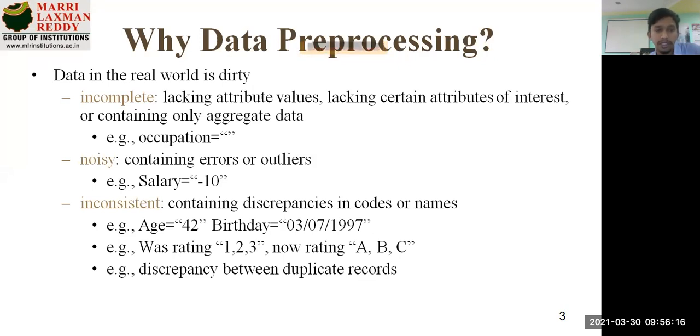Whenever you have missing or incomplete values, whenever you have noise in your data, and whenever data is inconsistent, that is, it contains discrepancies in codes or names. For example, here you can see age is equal to 42, birthday is equal to 03/07/1997. It needs to match with the date of birth. Then only it will be correct.